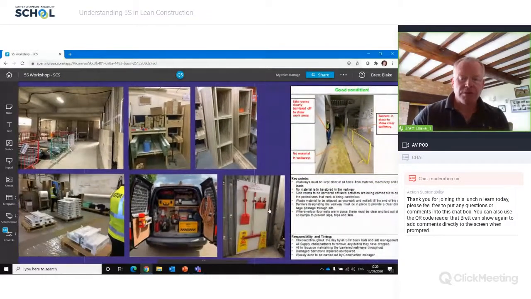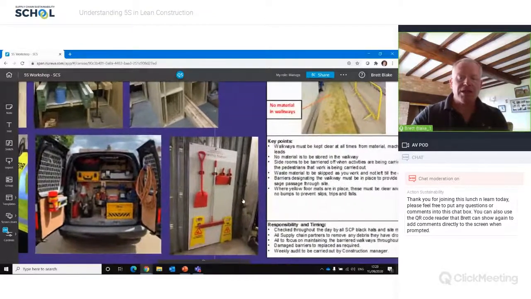And we have there, just at the bottom right-hand corner, a cleaning station. And these cleaning stations could be put around the different parts of the site to ensure that the right equipment's available to ensure the cleaning part of the 5S can be maintained.